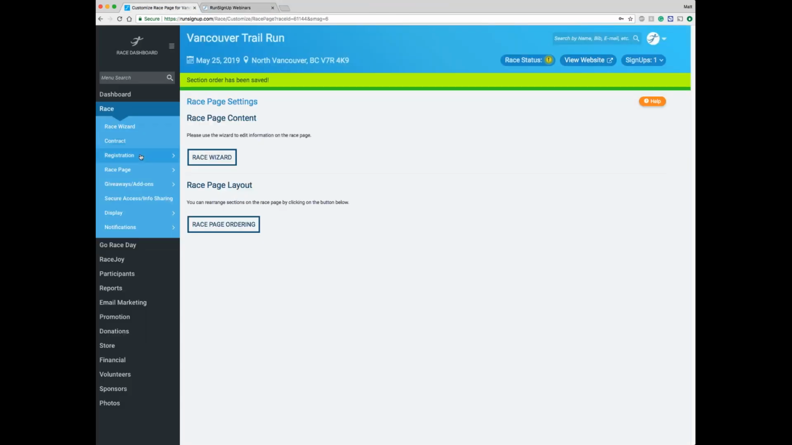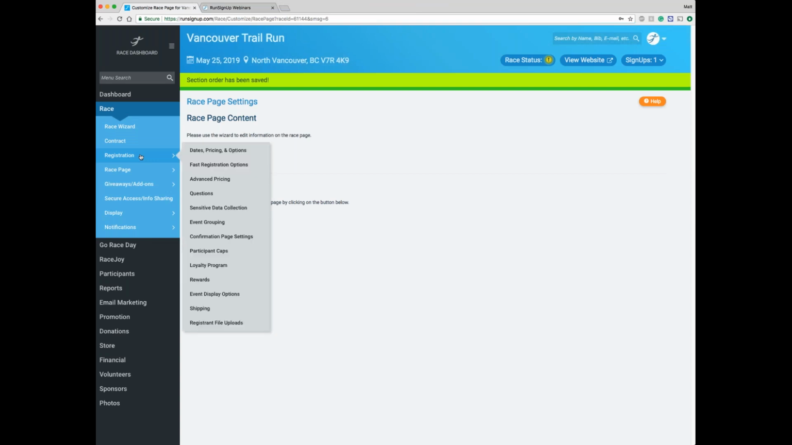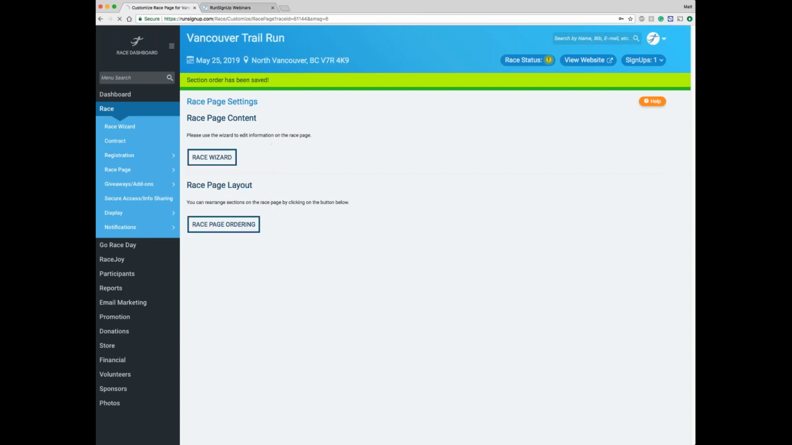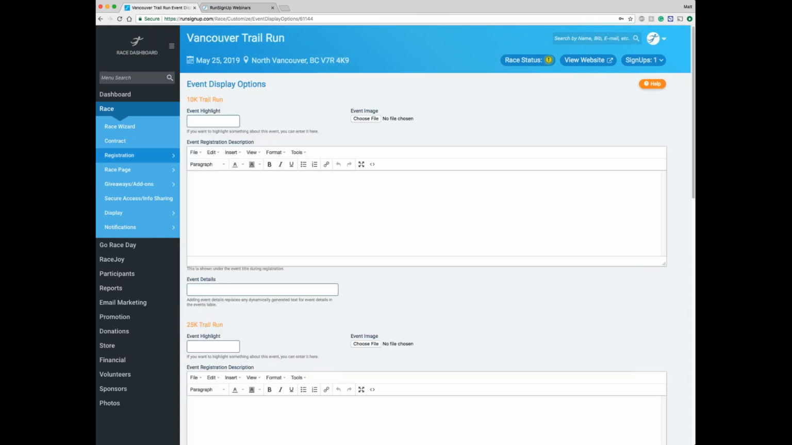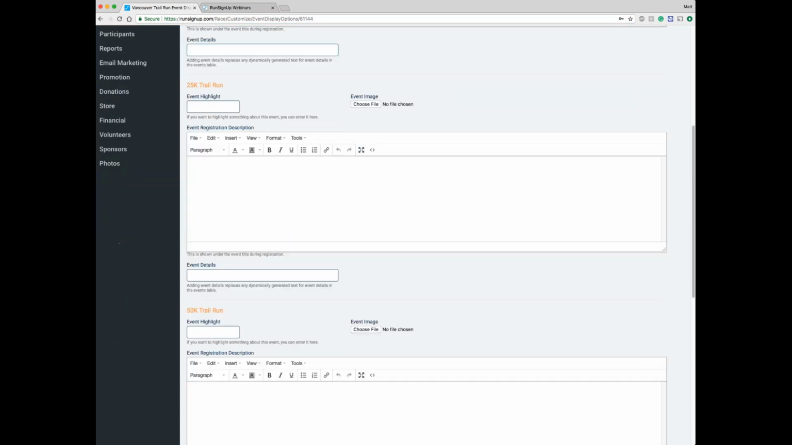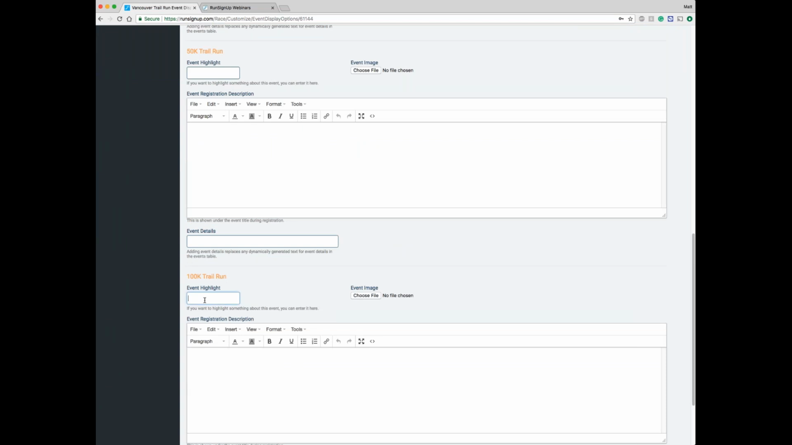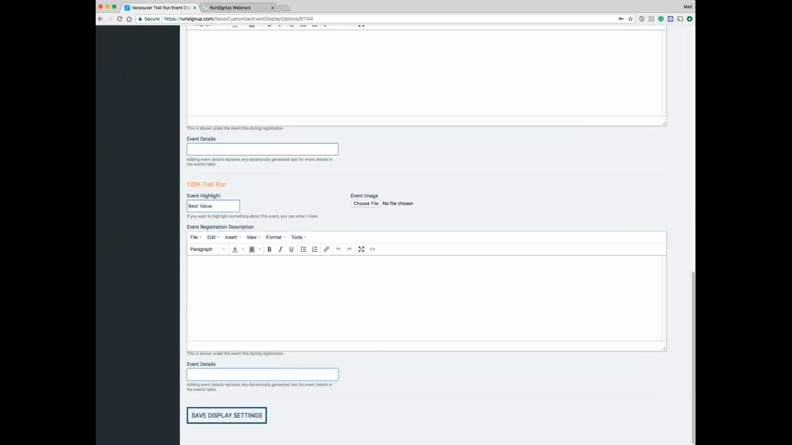So under the race tab, we're going to go into our registration settings, and then we're going to look at event display options. And this event display option gives us a nice little highlight that we can do. So for the 10K, maybe we want to highlight this as a beginner-friendly course. So we'll highlight beginner-friendly. And the 100K is our best value because obviously you're running the most, so that gets the best value. And there's even some event details here that you can put in the section. So that way you can kind of cause a little bit more action to your races.